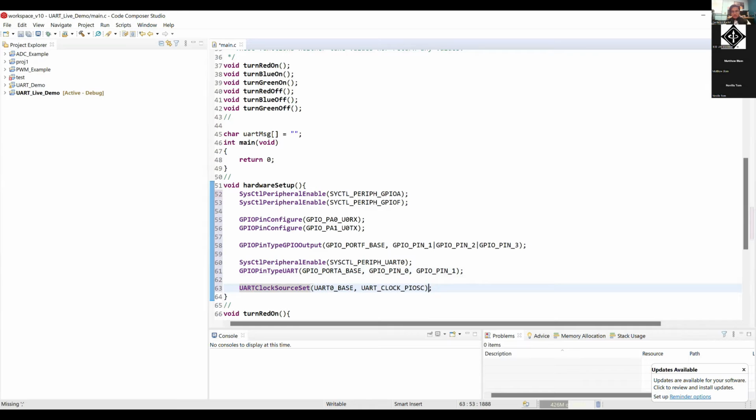PIOSC. So this value is saying, hey, which clock are we going to use? There's two. You have the main clock, or that 80 megahertz clock, or you use the precision internal oscillator, the crystal we have here, which is 16 megahertz. I can even show it in the demo. The reason I'm using this clock is because if I use the main clock, I get a lot of white noise. And this just means that I'm setting that clock for UART 0 base.